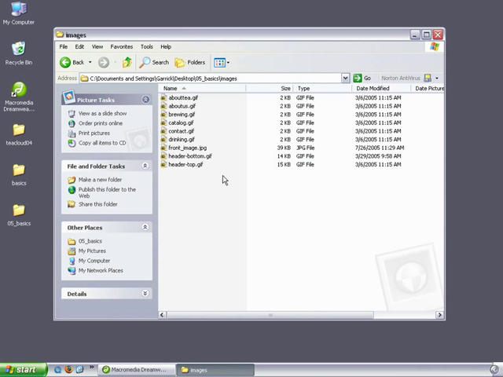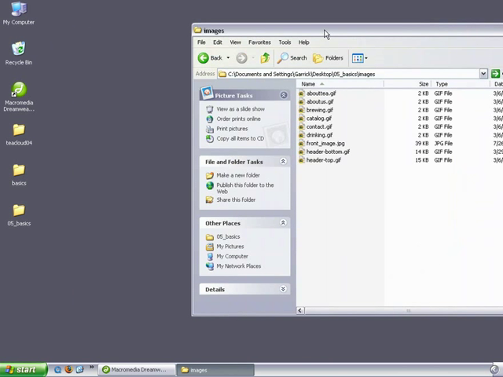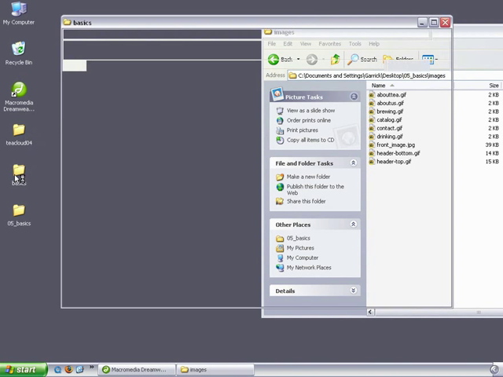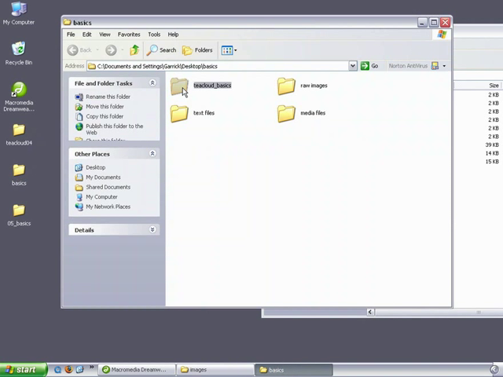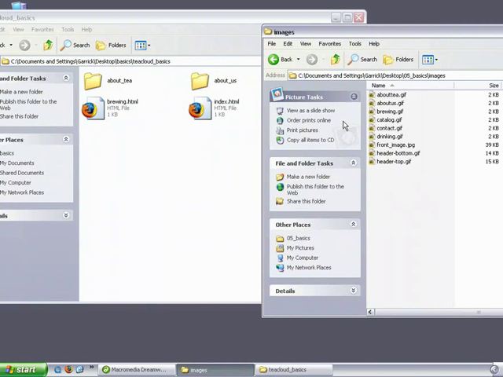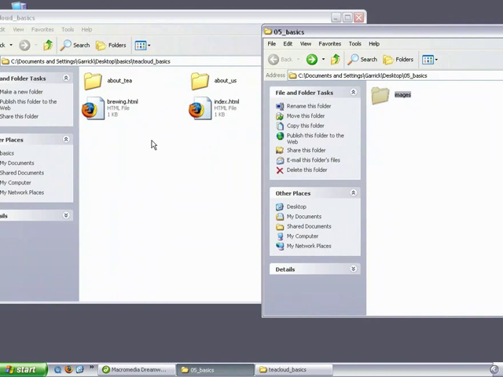And I already previously showed you a couple of different methods for bringing in content like images into your site. I'm going to use the method I showed you where you just access it from your desktop instead of going into Dreamweaver. So let me just move that over to the side, and I'm going to look in my basics folder. Here's my root folder. And I'm going to place the images folder right into my root folder right here. So all I'm going to do is just drag it over there.